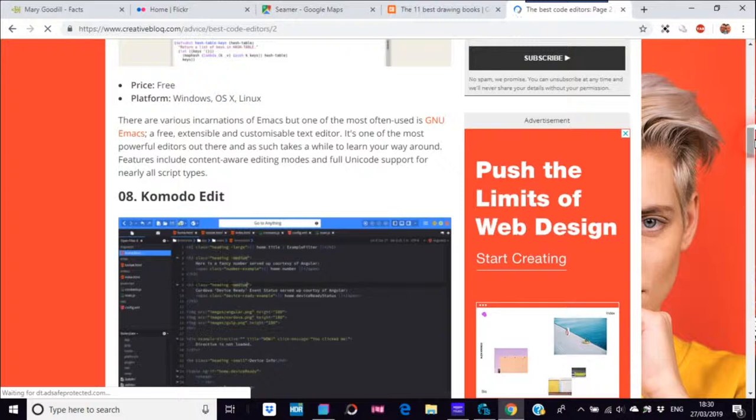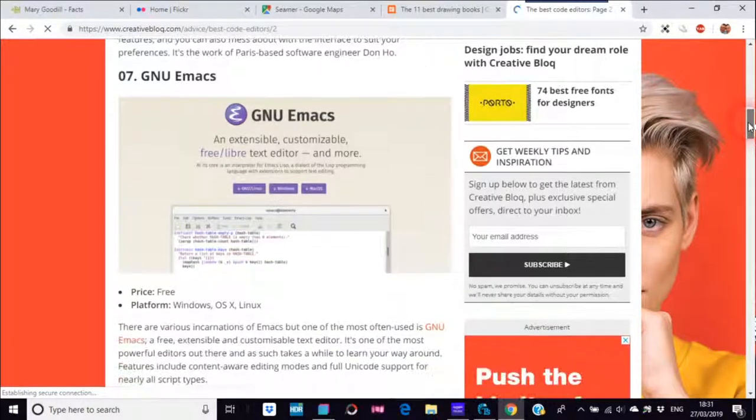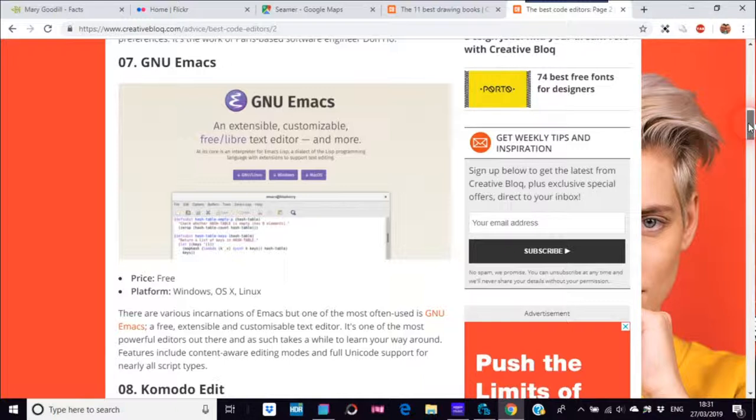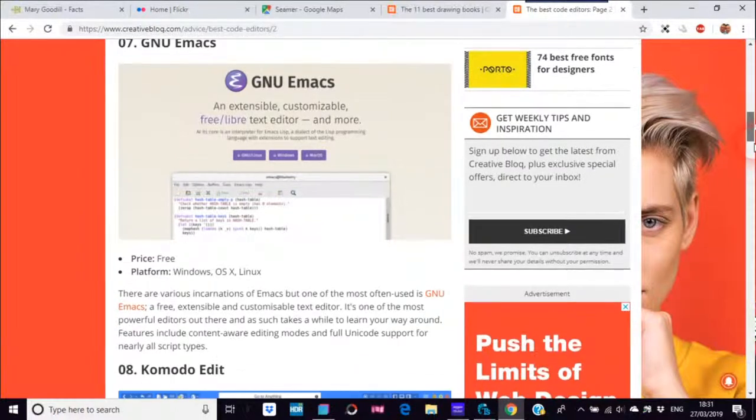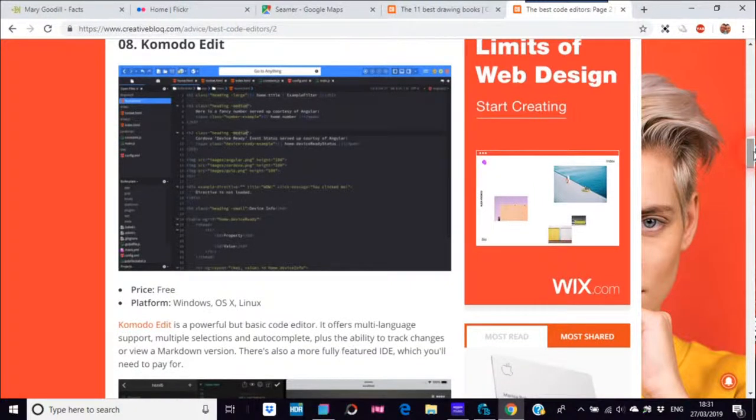GNU Emacs, and oops, just skip that a little bit there. This is found in Linux, or it's for Linux, and it's actually for Mac as well. I didn't know that, and Windows. Did I say it was free? It is free, and I don't know anything about it. Okay, Komodo Edit. This is the free version, and this goes across all the major platforms too.